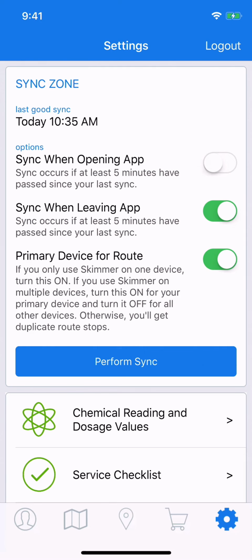That's the device you'll use to enter and edit route information and customer information. Your secondary device should have this toggled off, and that means you'll only use that device to basically view and read the data that's in Skimmer.